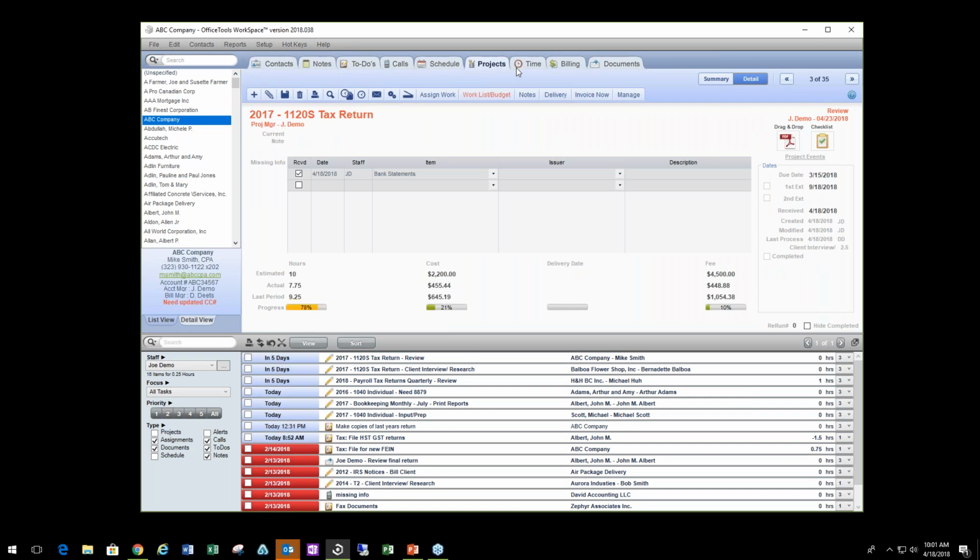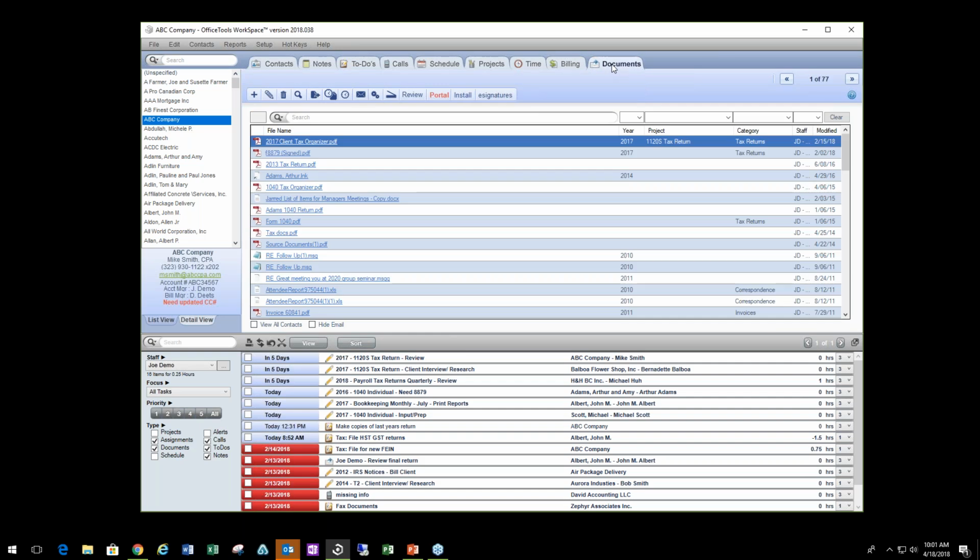I can jump over to the Billing tab and see the current status of billing for this client. I can go to the Documents tab and view any documentation that I have stored for this client. And it works the other way around.